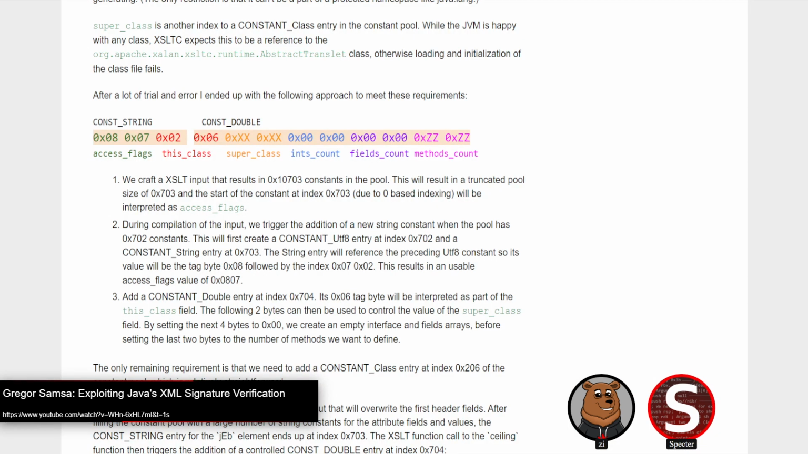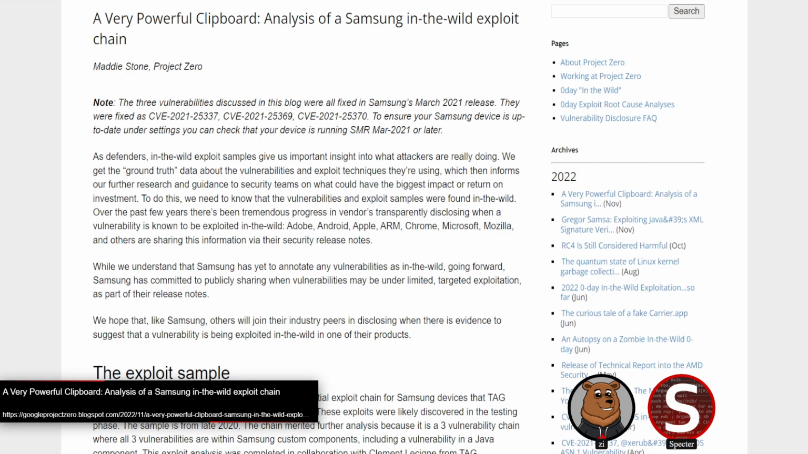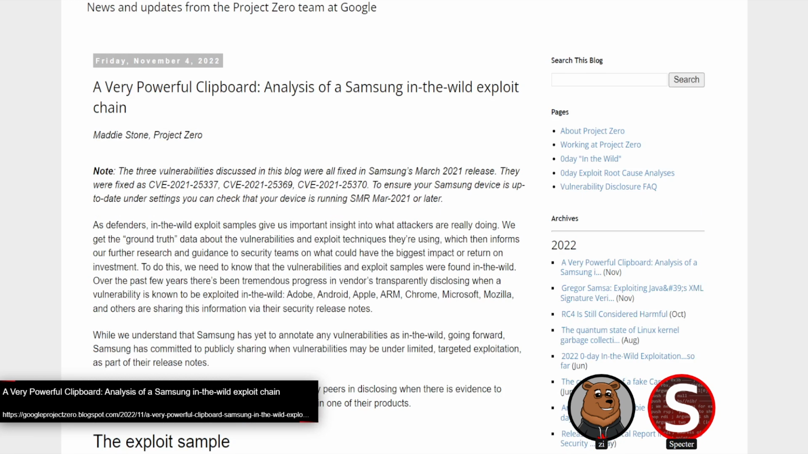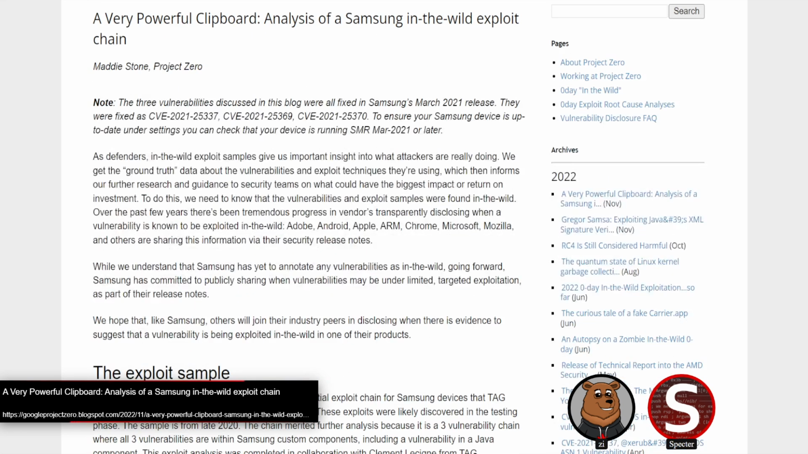So along those lines, we have another Project Zero post, which is by Maddie Stone, on an in the wild exploit chain found targeting some Samsung devices using 3 vulnerabilities. Interestingly, the sample they got, they believe was leaked as part of a debug build. So it wasn't a production ready productized thing where there was a payload at the end of it. It was just the implementation of the exploits.